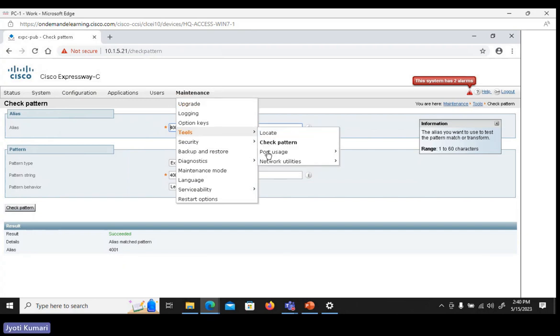Check patterns, port usage, network utilities. This is also a very good tool for testing, again for testing like DNS lookup, you can do.